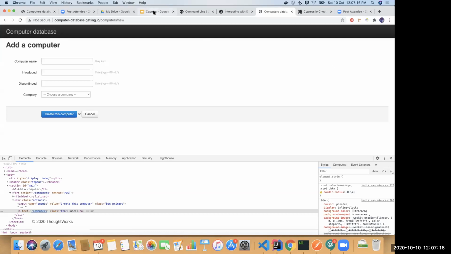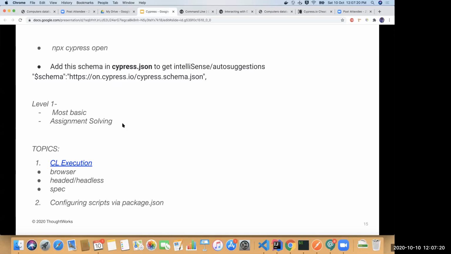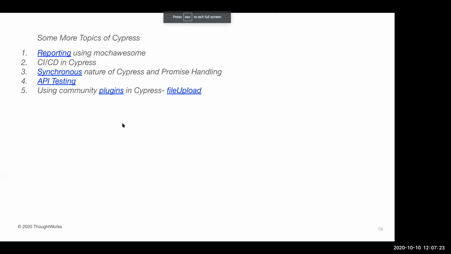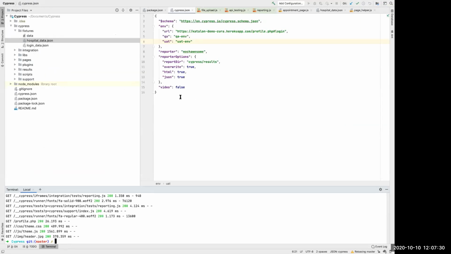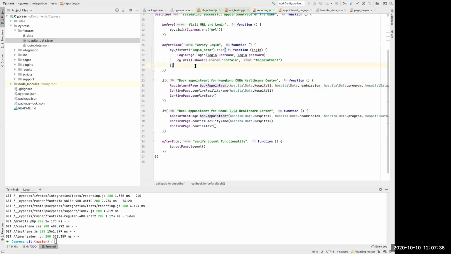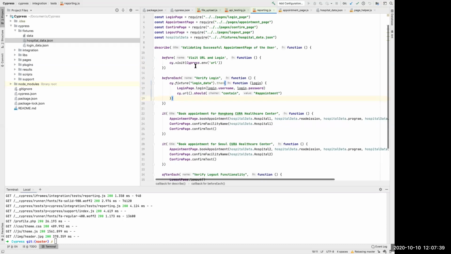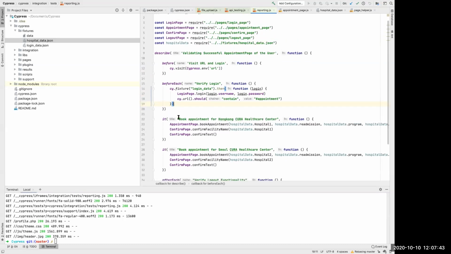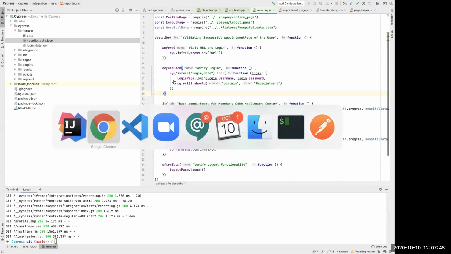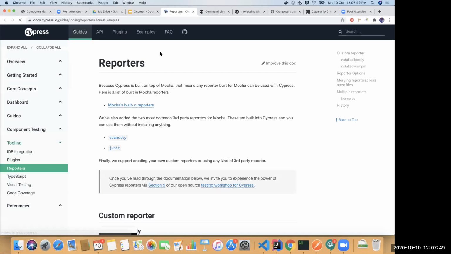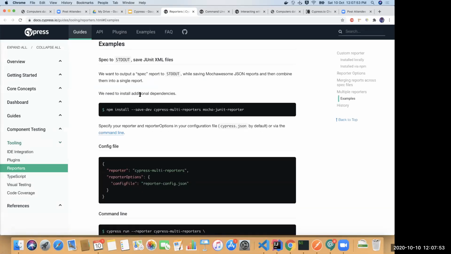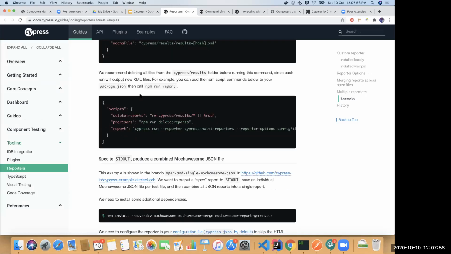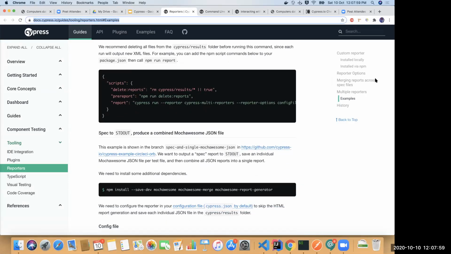Yes. So I'll quickly cover some advanced topics. First is reporting using Mochawesome. Till now we were seeing only the reporter generated by Cypress. Just in case you ran your code in CI/CD and you want to see the reporting, I've followed this awesome documentation by Cypress. I've taken everything from here. I can send it over chat, so you can also go through it.